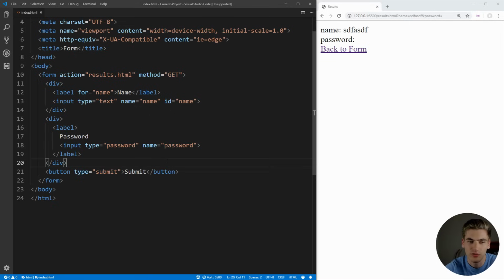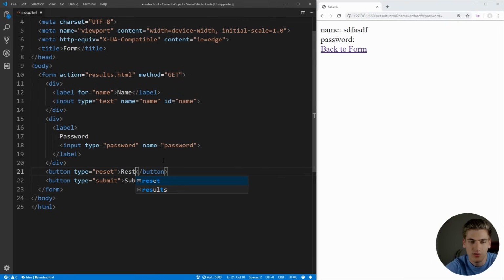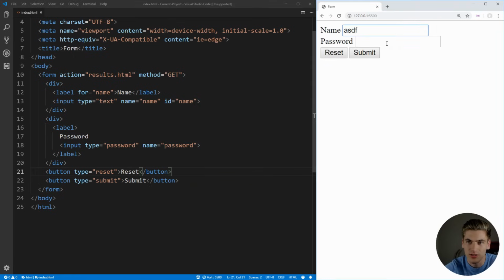Another type of button that's really useful and really underknown is going to be a button with a type of reset. And if we just set that here, we're just going to set the text here to reset, and we go back to our form, and we just type in some text. If we click reset, it sets everything back to its defaults. And as you can see, our defaults for us are just going to be completely blank.